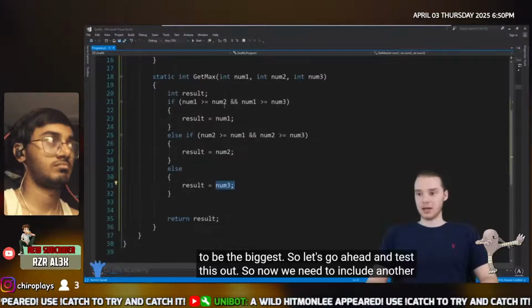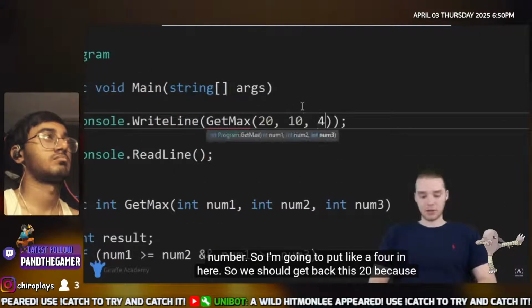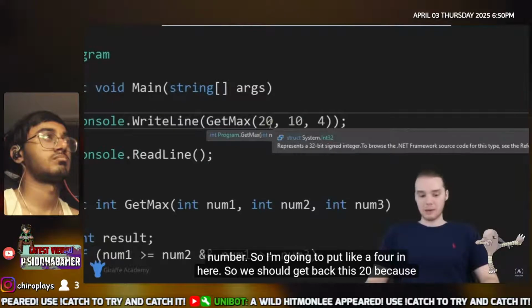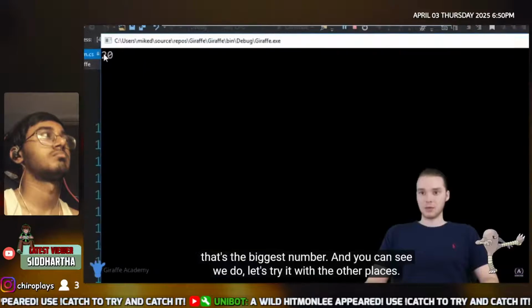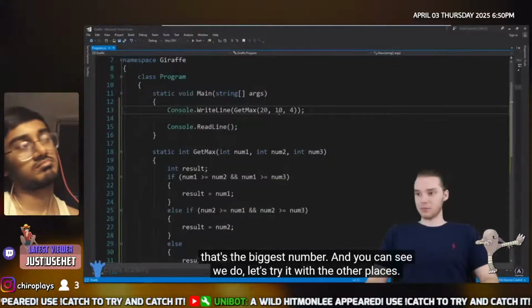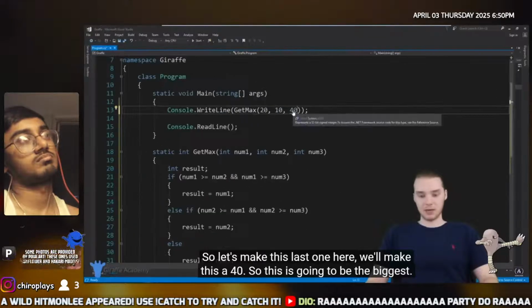So let's go ahead and test this out. Now we need to include another number. So I'm going to put like a 4 in here. We should get back this 20 because that's the biggest number. And you can see we do. Let's try it with the other places. So let's make this last one here a 40. So this is going to be the biggest.